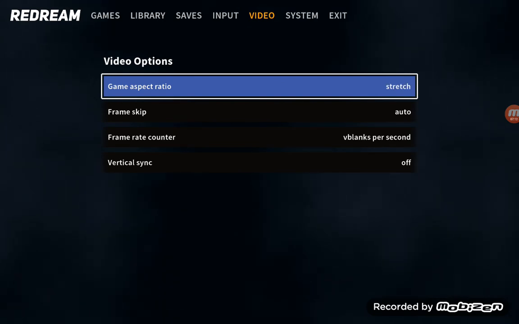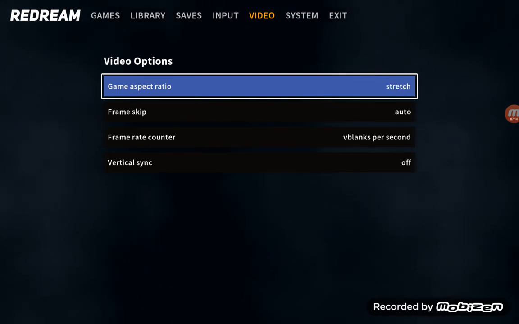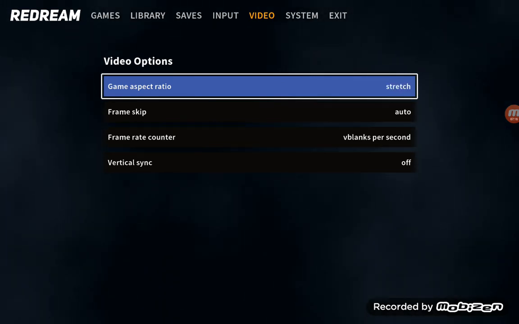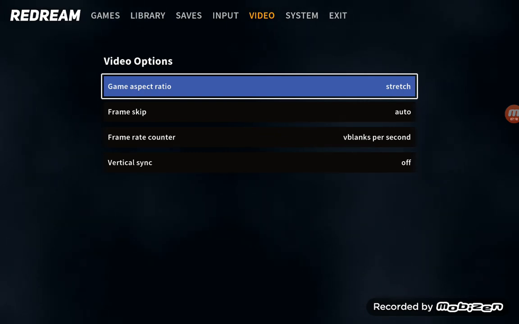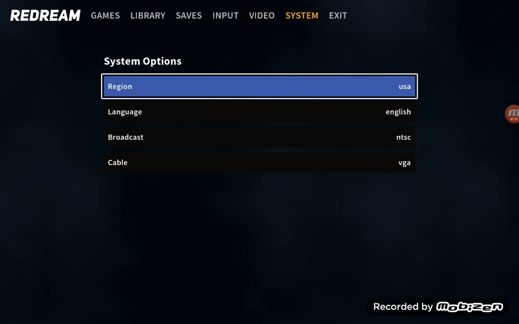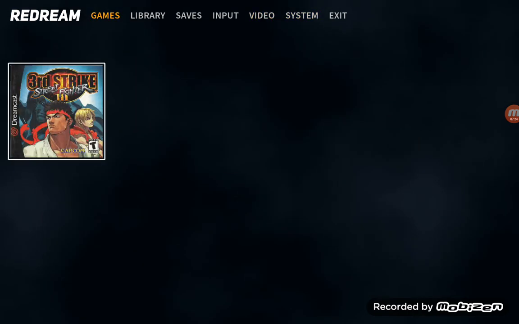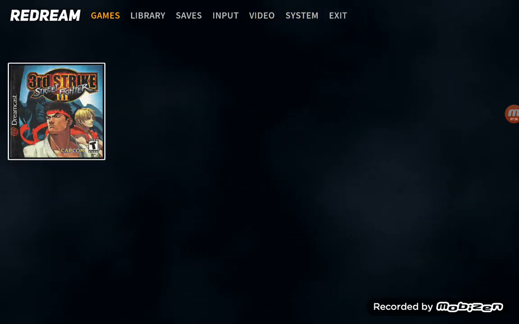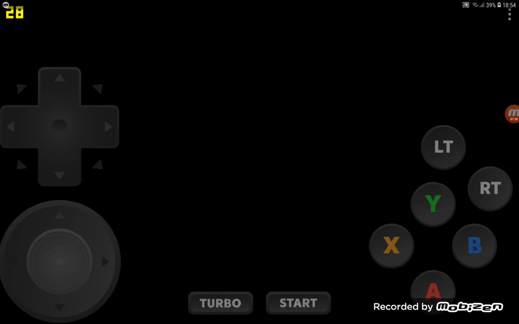I like to do stretch. And then frame skip. The frame skip, you can turn it auto or off. I like to do auto because it makes my game smoother. Then once you're done, just go over to games and click on your game and it should be running.